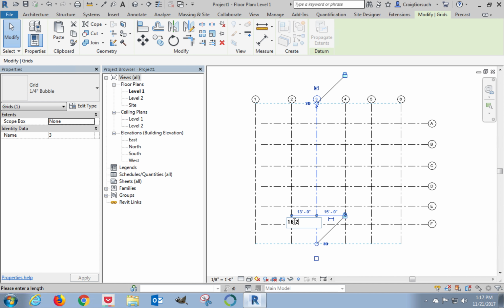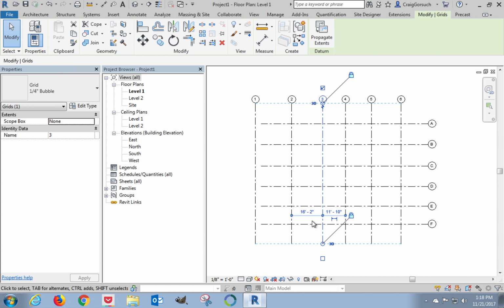Now, I'm not actually using the feet and inches designation. Revit will automatically imply that if I just use a space. So 16 space 2, push return, and you can see Revit will change that into 16 feet 2 inches automatically. Okay, the distance between grid 3 and grid 4 is 8 feet.